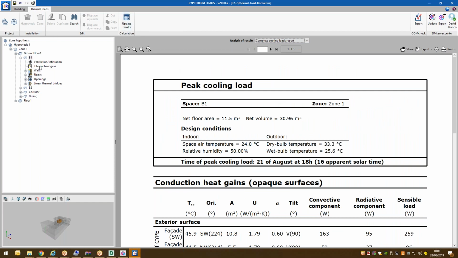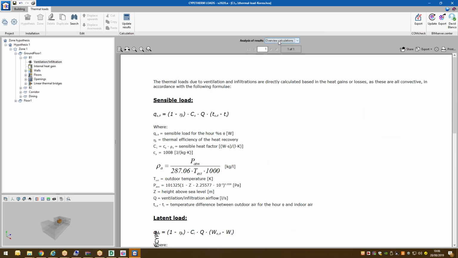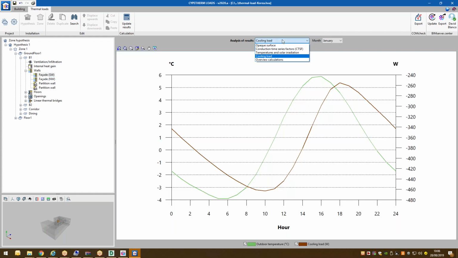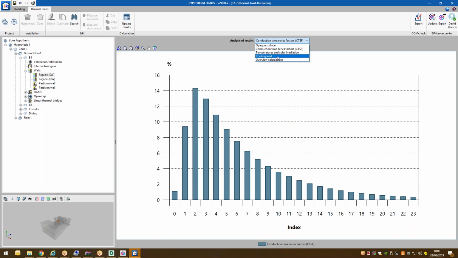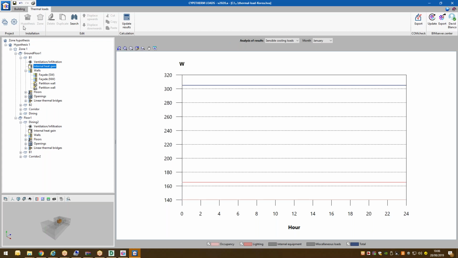If you want to analyze in particular, for example, what the losses for ventilation are, you can go over here, the overview calculations for ventilation losses, and you can consult the sensible cooling loads month by month in this graph, and the latent cooling loads. According to its elements, for the facades, for example, you have the cooling loads, the opaque surface, the conduction factors, etc. There are huge amounts of info here you can consult. Okay, so this is very, very detailed. So you can consult and obtain the different reports individually, space by space, by zone, or by the whole hypothesis.